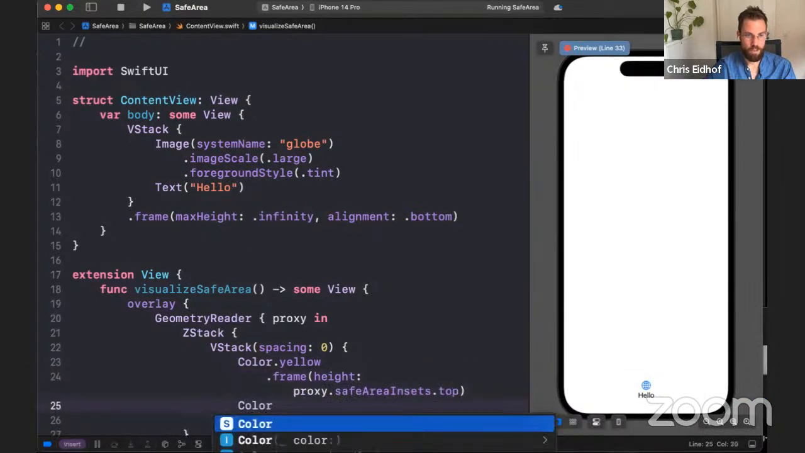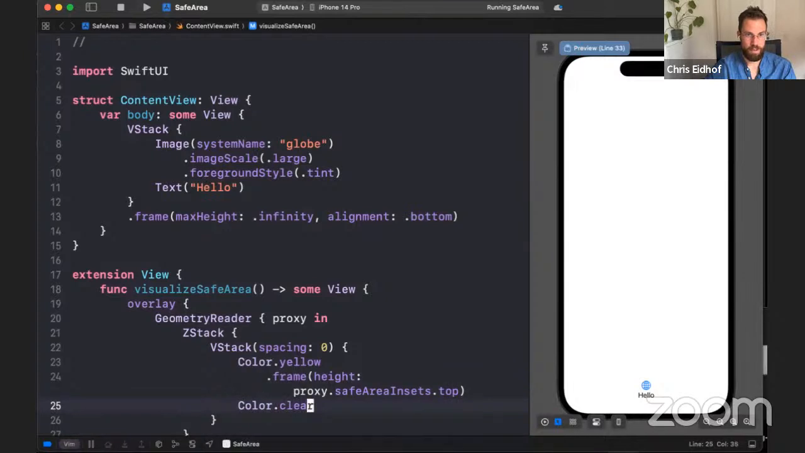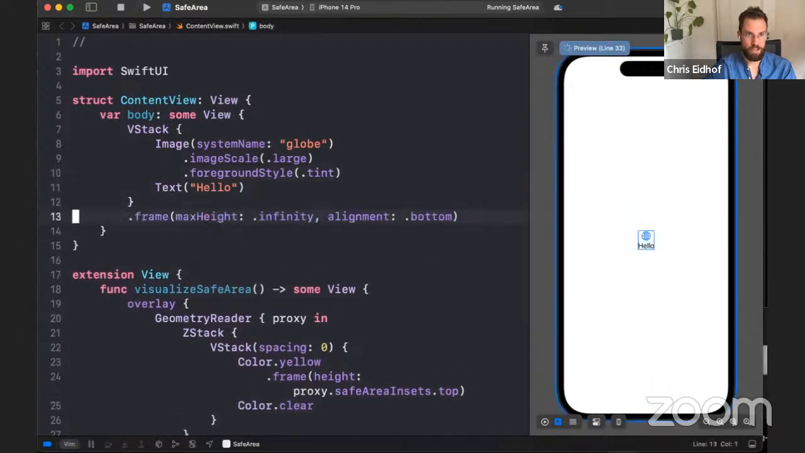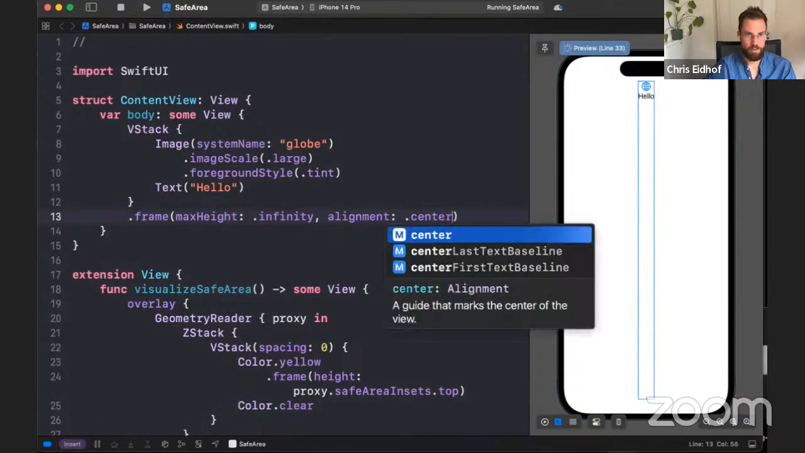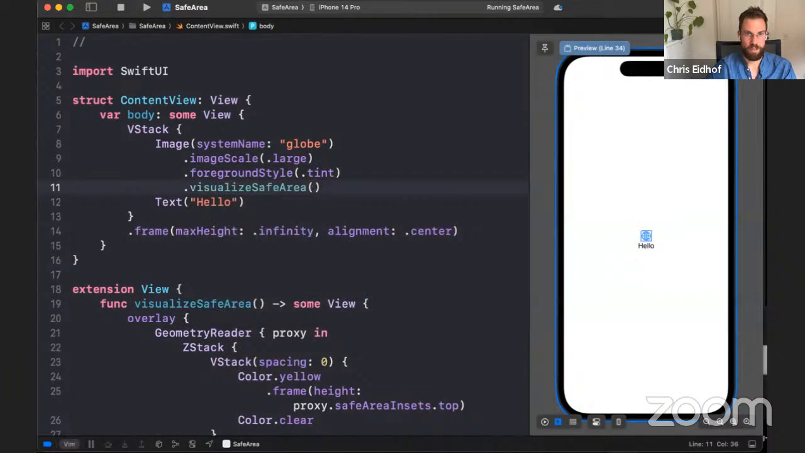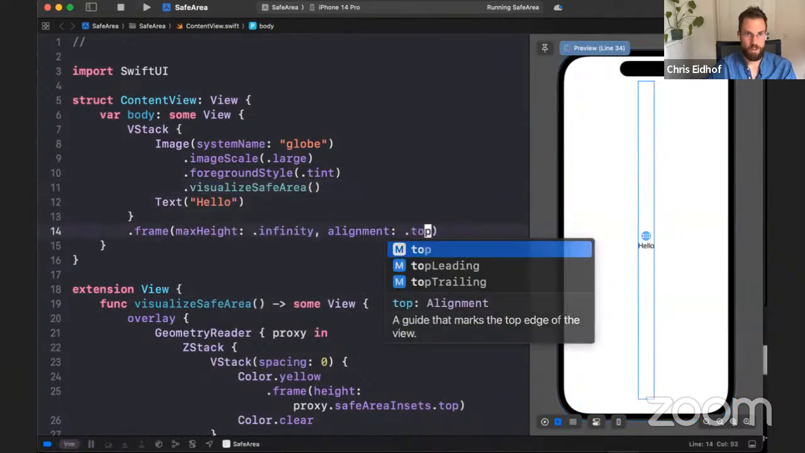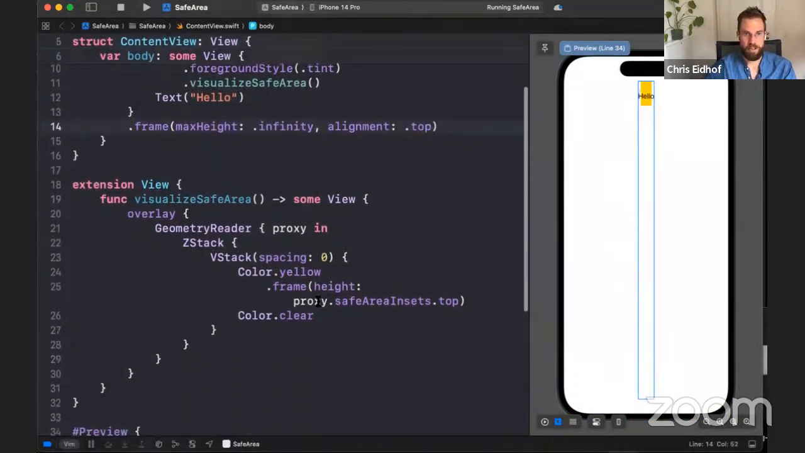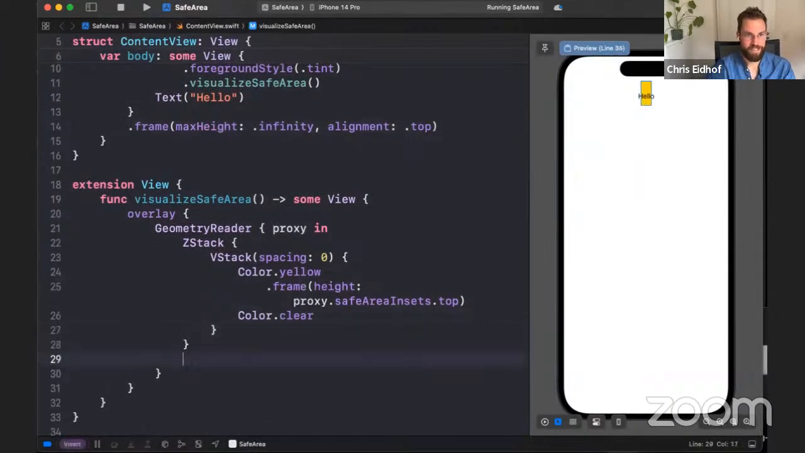Then we'll use a color that's clear to fill up the rest. And let's see if this works. If I remove this frame for now, or actually, let me add it back. Maybe center and add this modifier over here, visualize safe area. So we don't see anything, but if we go to top, now we can see something, like it's drawing the safe area, but it's not really correct. So we can add the edges ignoring the safe area all here. And now we can really see the safe area of this view.